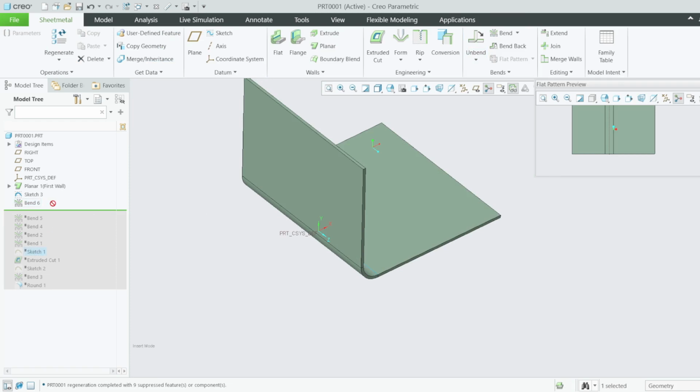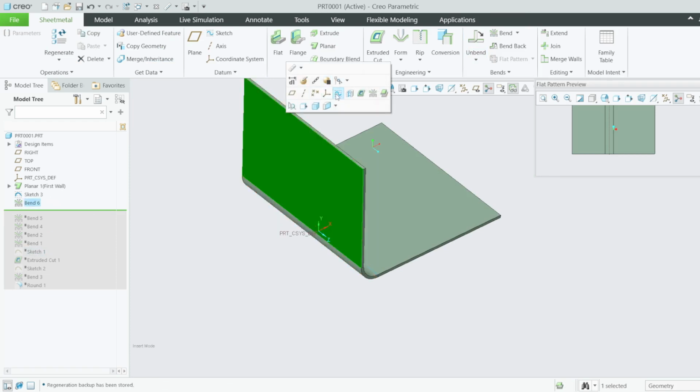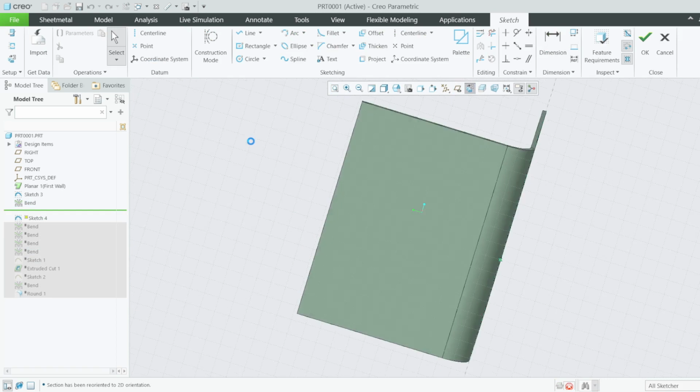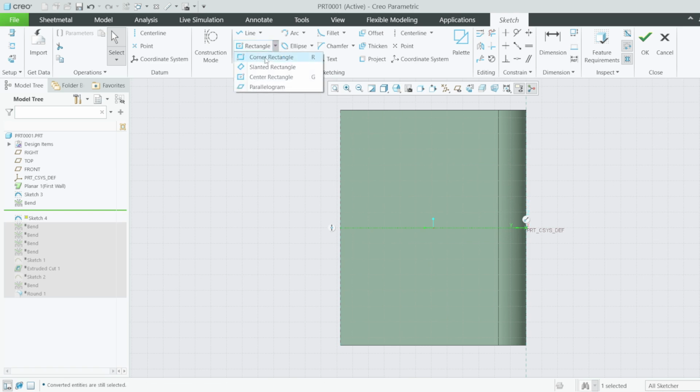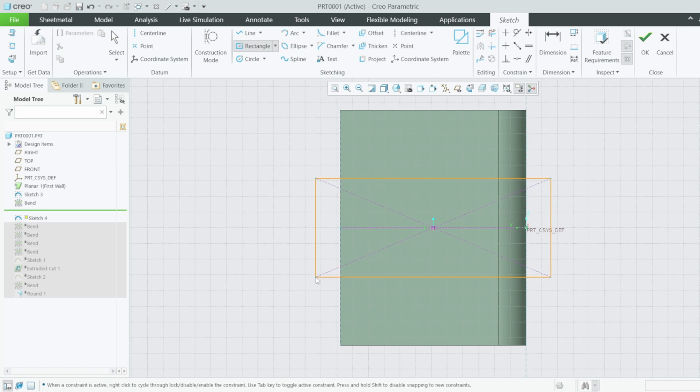Then I want to sketch on this wall here, like that. I want to explain something else. Let me put a line here. Let me convert this line to construction. Center rectangle, like that.